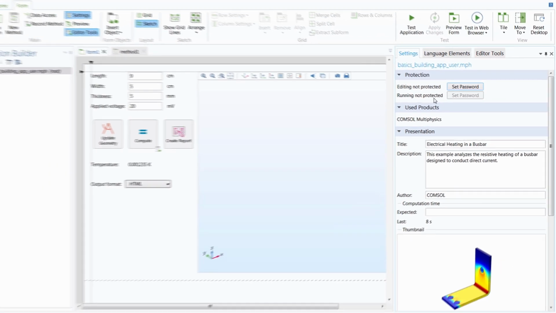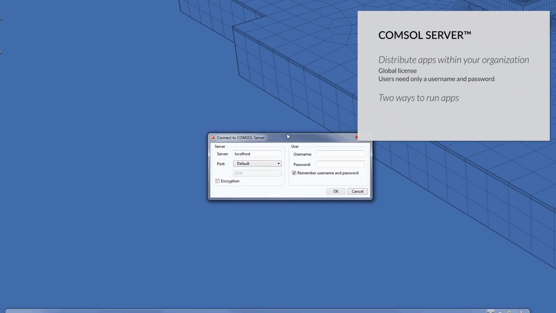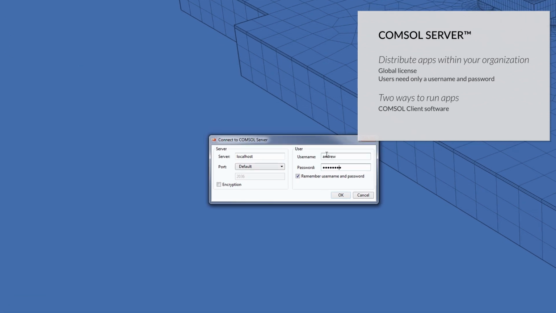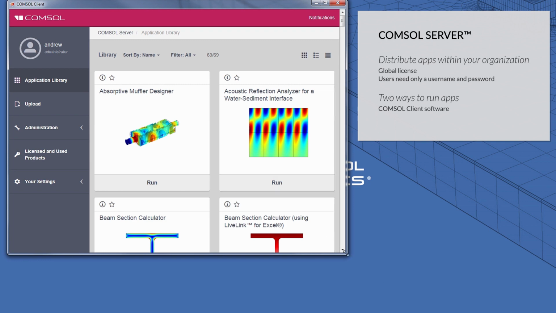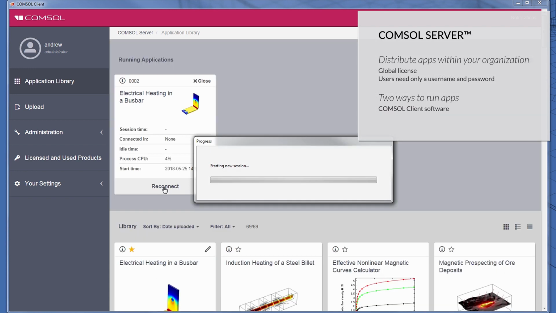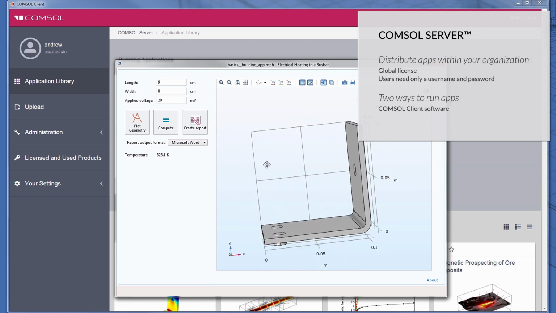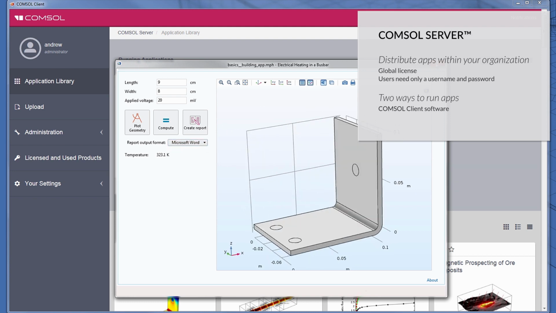Lastly, we can run the app through COMSOL Server. COMSOL Server is a different product altogether, and it's used for distributing apps safely and securely, without users needing to hold a COMSOL Multiphysics license. There are two ways to run your app using COMSOL Server. The first is a COMSOL client for Windows operating systems, which is available as a free download once you have COMSOL Server. The COMSOL client has the same look and feel as the COMSOL desktop, and is thus similar to running the app with COMSOL Multiphysics.